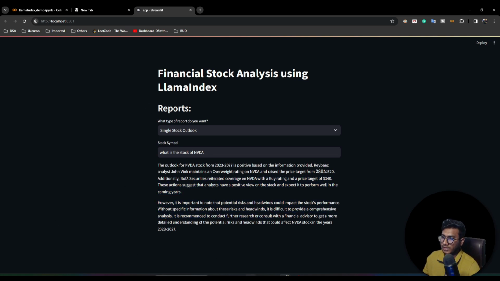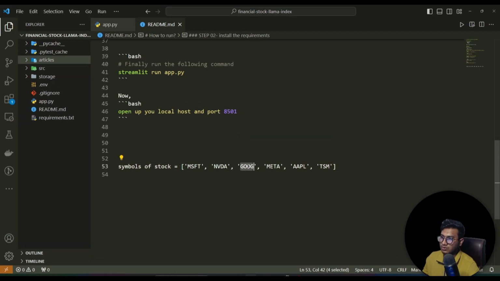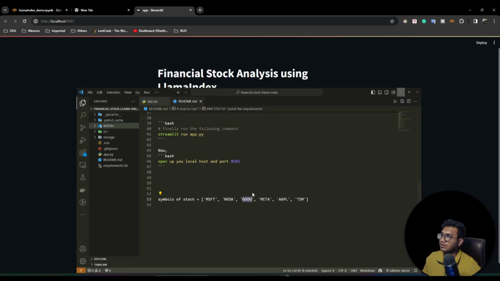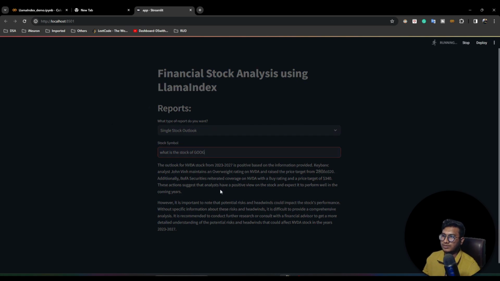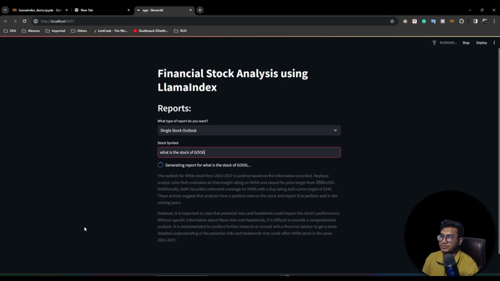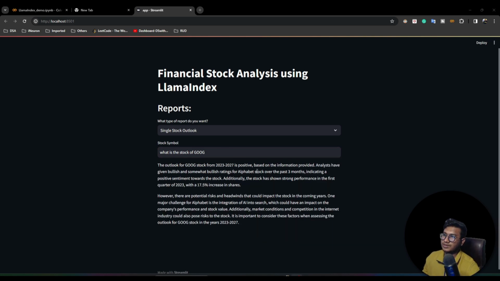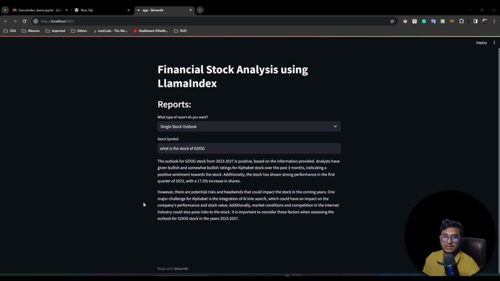Now you can ask for any kind of stock. Let's ask for Google. I'll copy Google, and here if I paste and enter, it will give me the stock of Google. That's how you can ask different stock-related questions. If you're interested in these kinds of stock, you can also ask lots of questions and get the response with respect to that. As you can see, this is the Google stock answer it is giving.